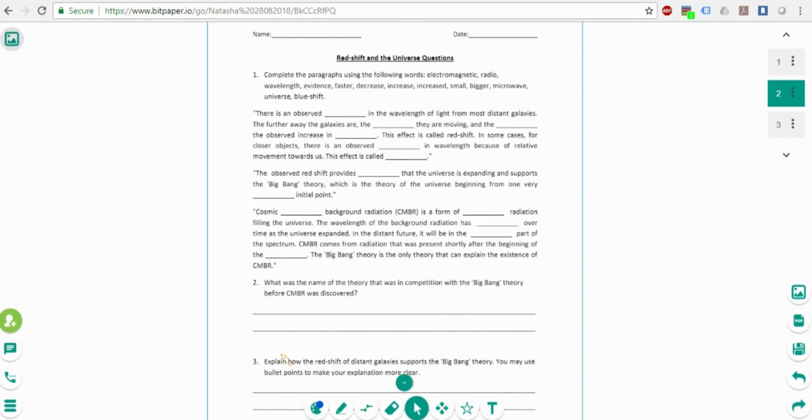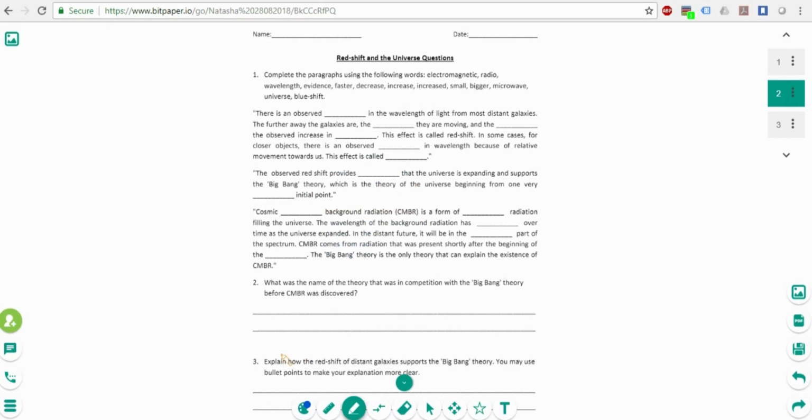So, for example, there is an observed something in the wavelength of light from most distant galaxies. I am going to say increase. There we go. Right. Now, you can see my writing isn't exactly fantastic, but it's still legible, I think.